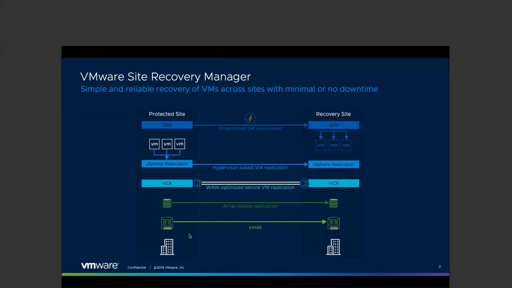The only exception is you can't have vSphere Replication and HCX managed in one SRM instance, because the underlying technology of both products is vSphere Replication, and it would be confusing for SRM to have the 2 instances within one. But you can mix VVOL, array-based, and any one of these 2 together.